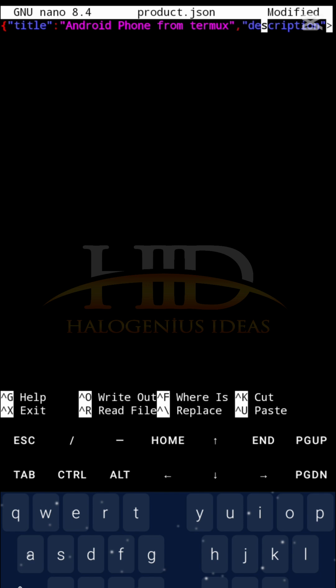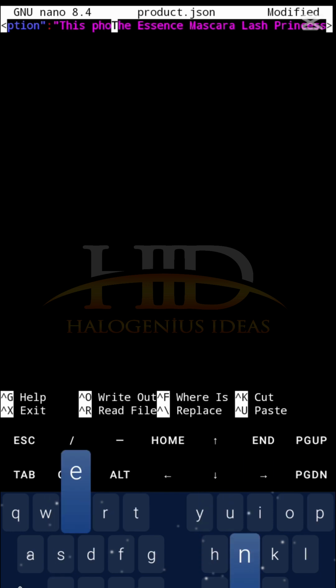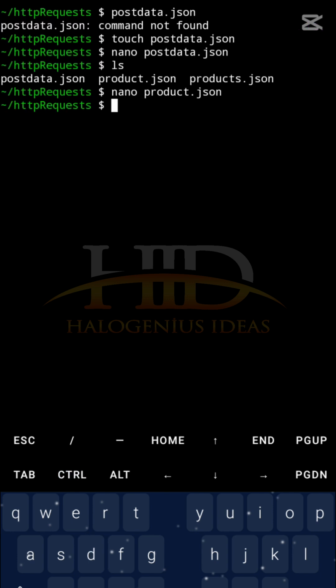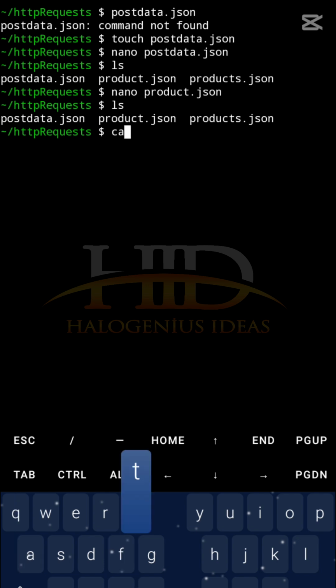So for the description, let me just start writing from here. This phone was created from Termux. Let me just leave this for now. For me to save it, Control O. Yes, write to product.json. Now Control X to exit. So ls, cat product.json.